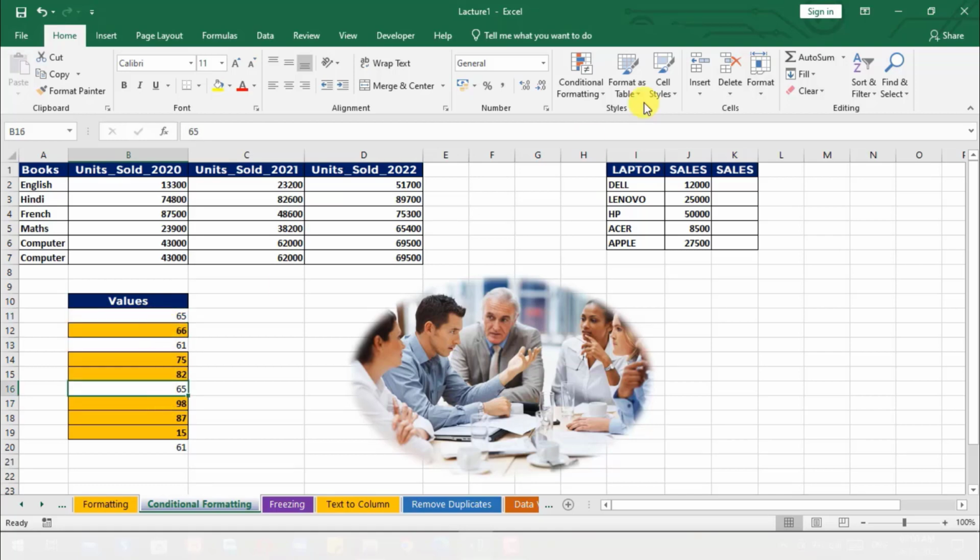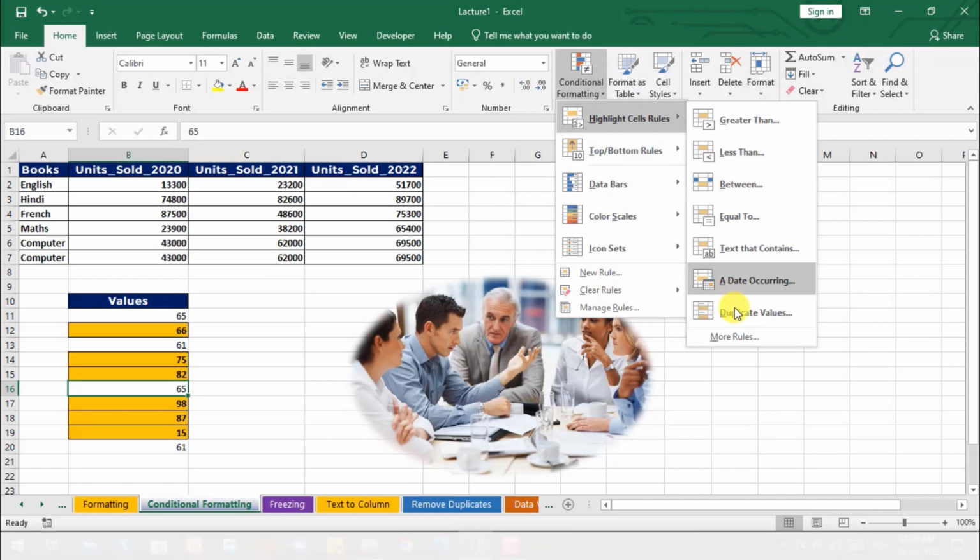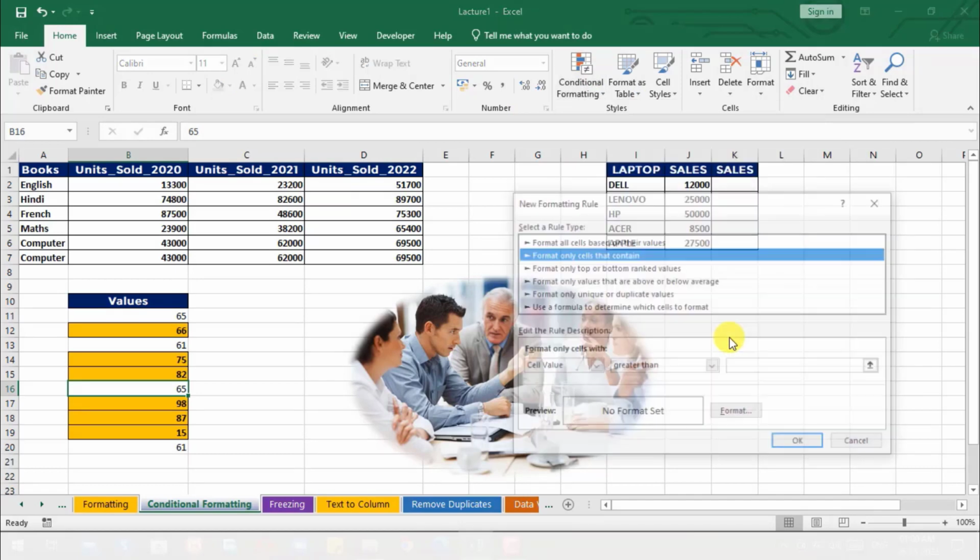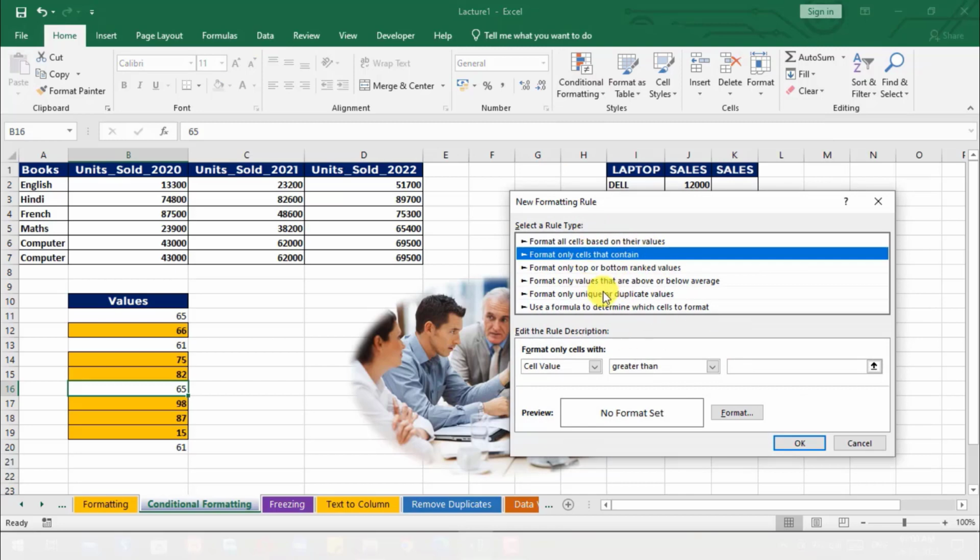So this is how you can use this option, which is duplicate values. By clicking more rules, you can practice these as well. How to practice? I am just taking one as an example: format only cells that contain. Someone has given me a condition like this: you need to highlight the particular cell which contains only the 38200 value, meaning the cell value should be equal to 38200.